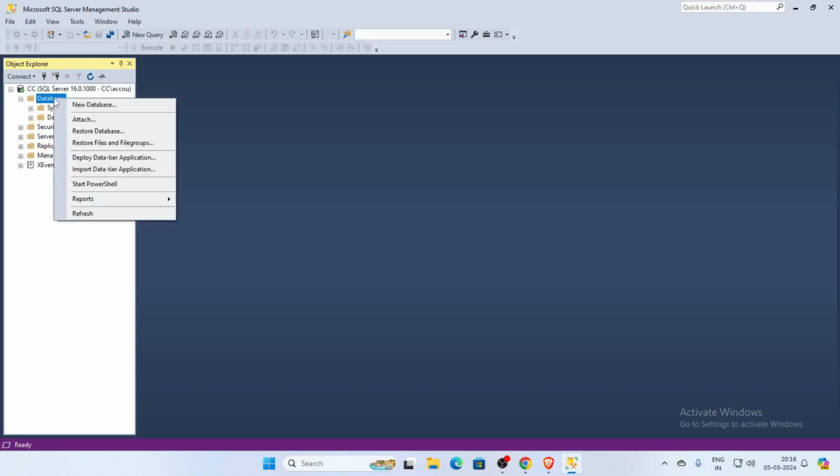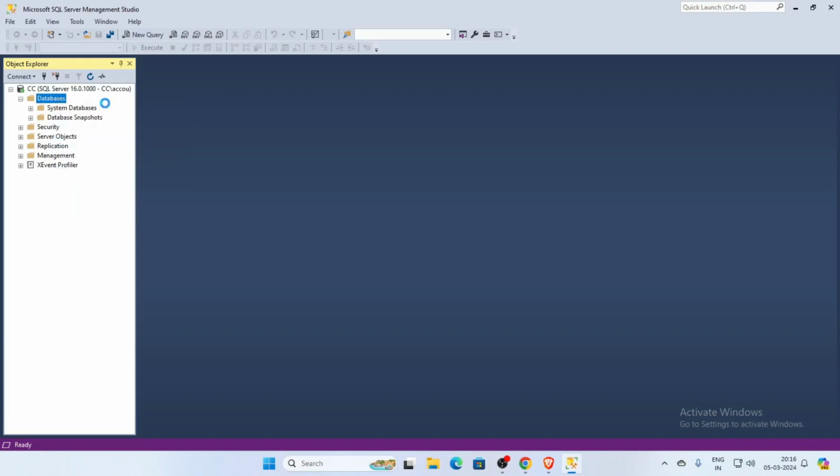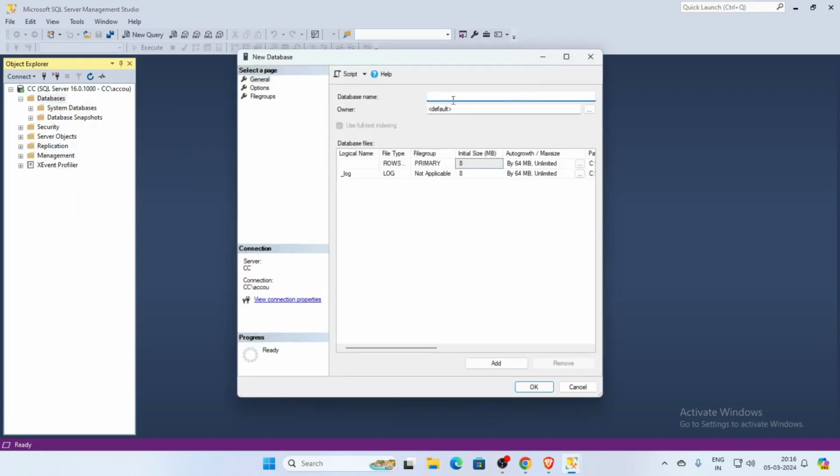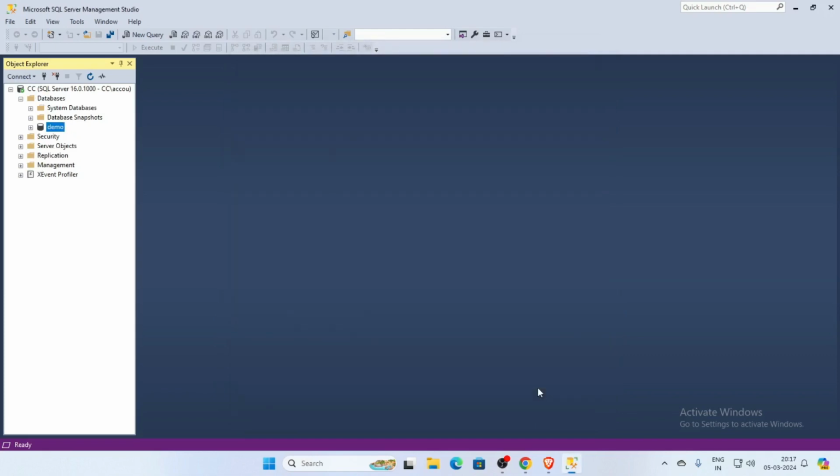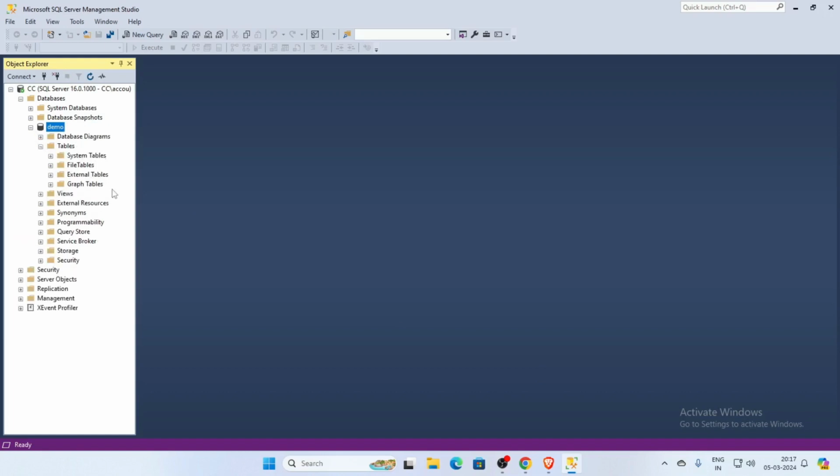So right click here and new database, and give the database name here. Suppose demo. Give the name for the database. Now click OK, and our database is created successfully, and there are no tables, only system tables.